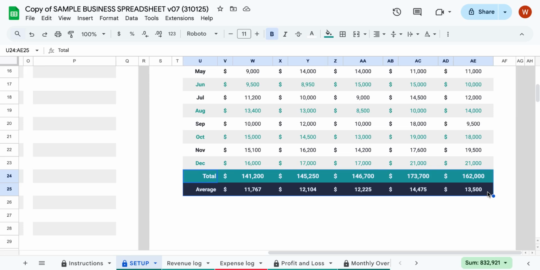The total and average fields below are auto-calculated, so you do not have to do anything here. Average means how much you have to make monthly to reach your profit goal targets.